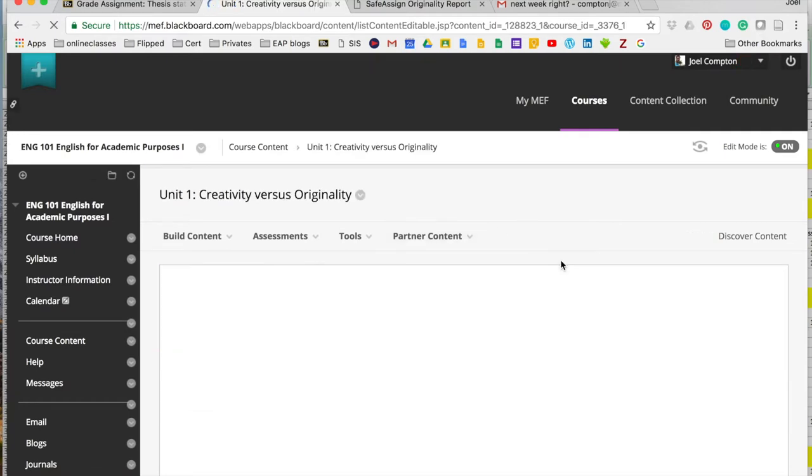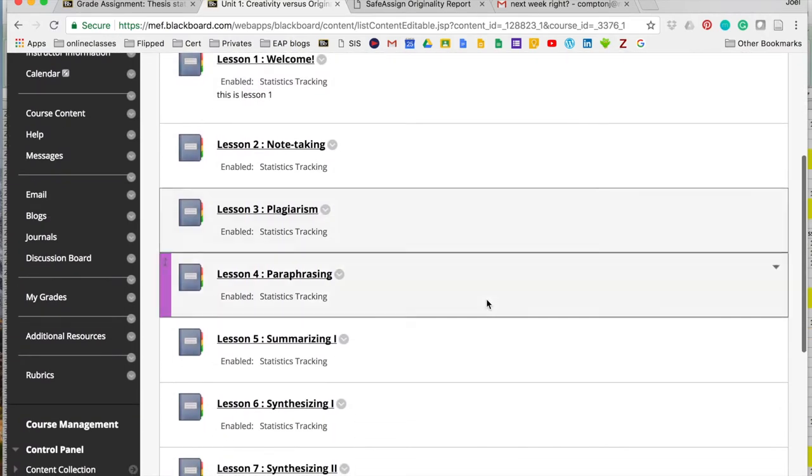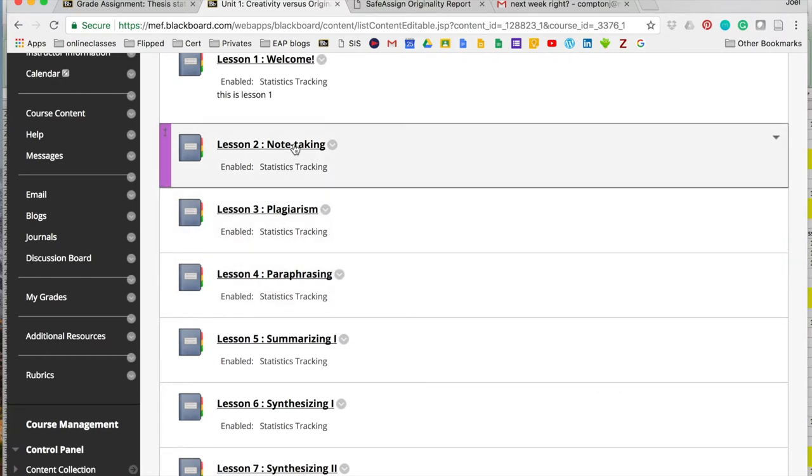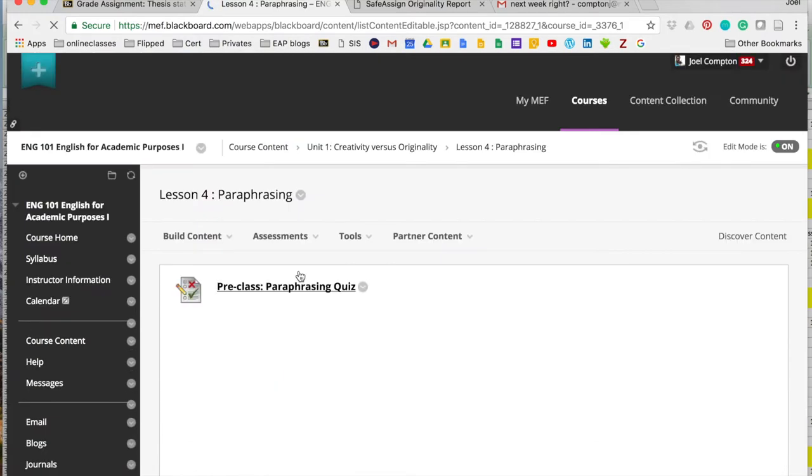So Unit 1, Creativity versus Originality. We have one lesson on note-taking, you see here, which is the foundation for being able to paraphrase well. We have one on plagiarism, again, and that's connected to the fact that once you take a source, obviously you need to identify the authors of that source, since it's not your work, it's not your ideas. And so let's look at this paraphrasing lesson here.